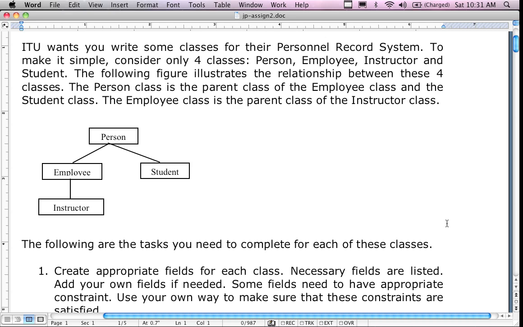And for those of you who thought it was really difficult, who have looked at it already, when we're done today, you'll see, oh, it's not that bad. It actually isn't that bad if you apply the concepts correctly. The problem is some of you might be a little weak on some of the concepts, which is why I put the assignment in here, which is why all of the assignments are challenging, to say the least. So, all right, ITU wants you to write some classes for their personal record system.